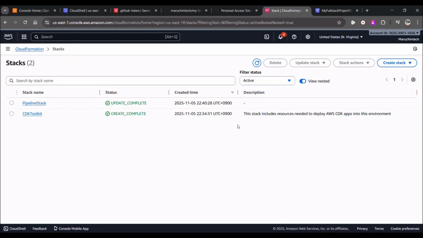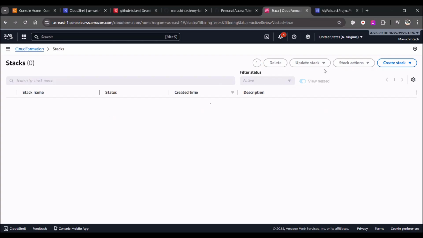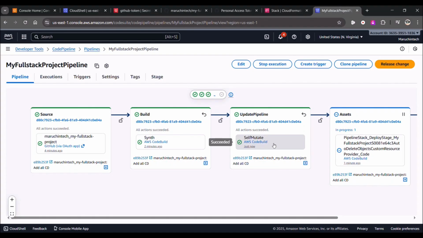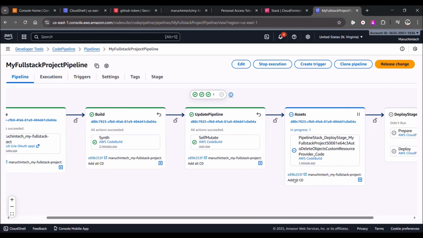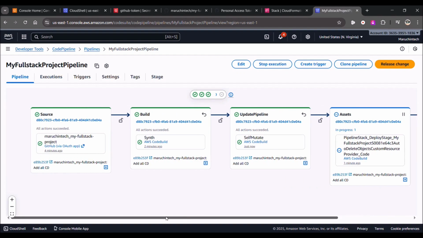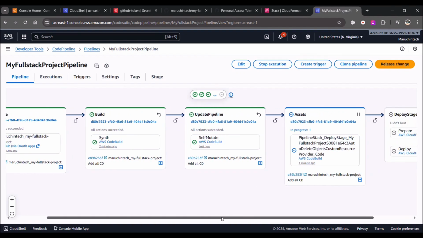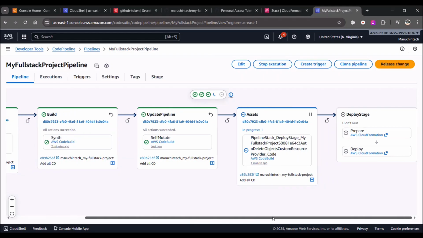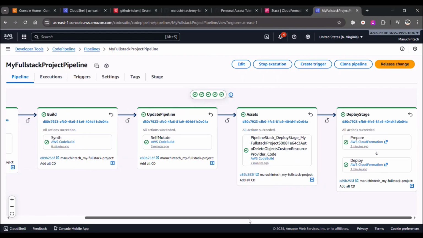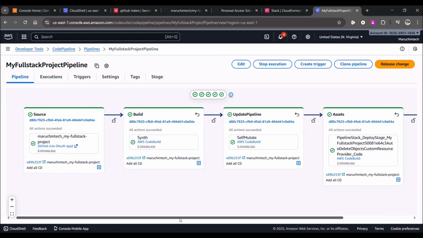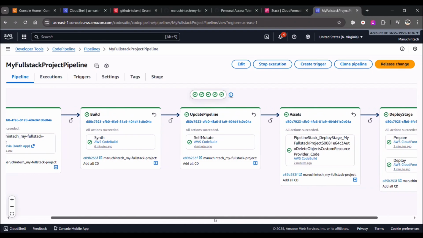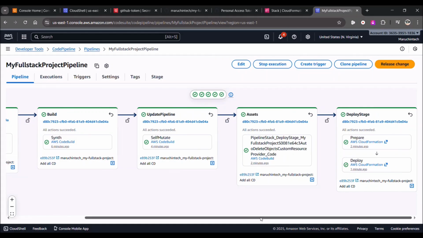and this will also take some time. So now, after about a couple of minutes, the pipeline stack is created in the CloudFormation console. And now go to the CodePipeline service page, and you can see our new pipeline is in progress, and the stages are the source, the build, updating the pipeline, asset, and deploy. So after about 7 minutes in my environment, all 5 stages, the source, build, update pipeline, asset, and deploy stage, should show as completed.